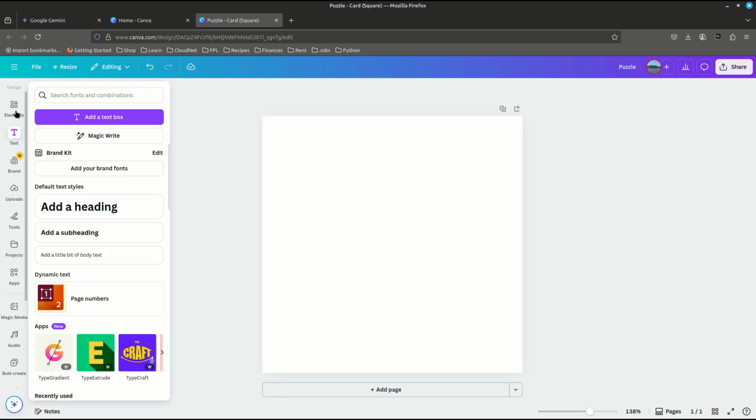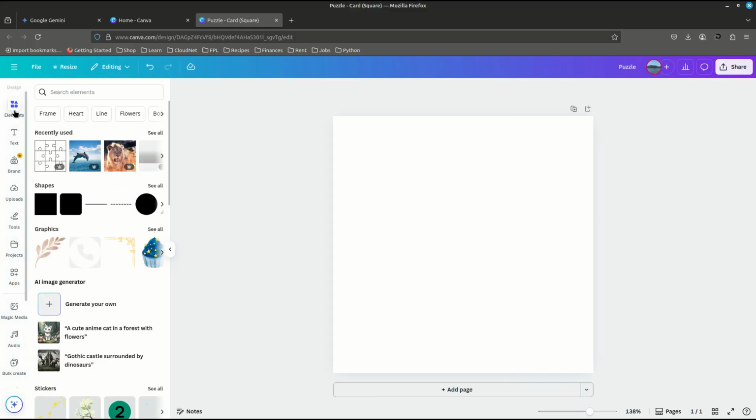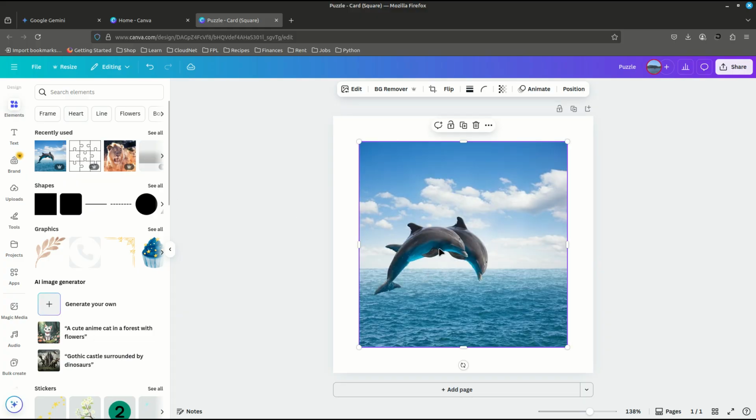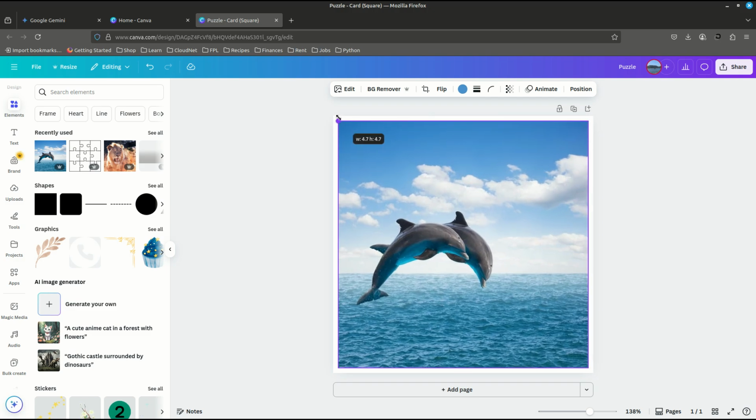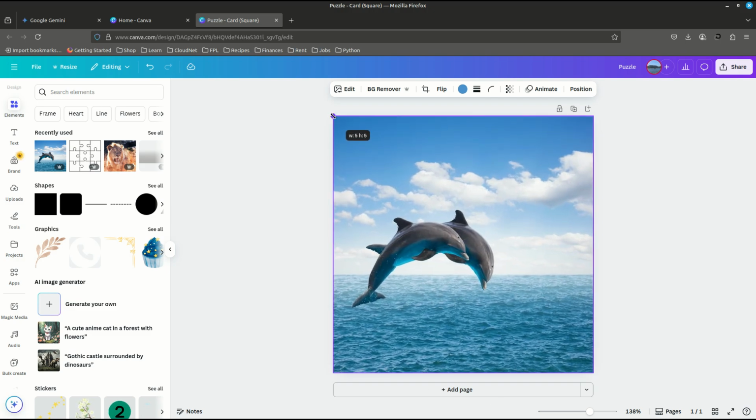So you want to go into elements. Note that you can use images that you upload locally from your machine, but for the purposes of this video I'll use elements. So I want to work with this image, which is a square image. Let's expand it nicely so that it fits the page. Alright, that looks good.